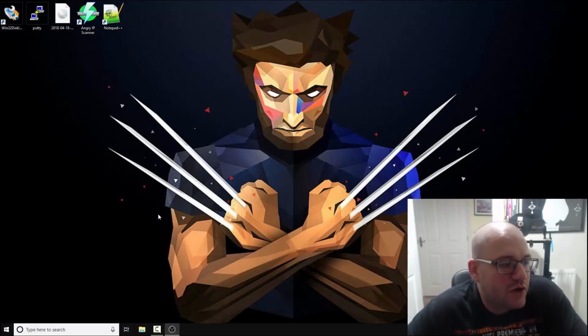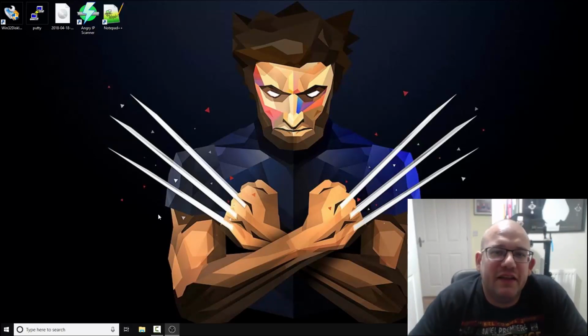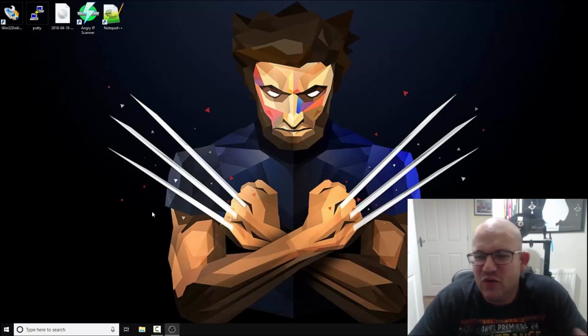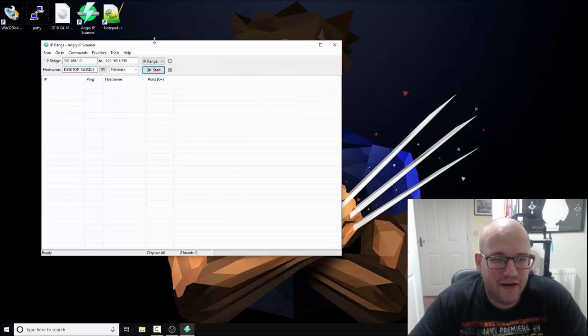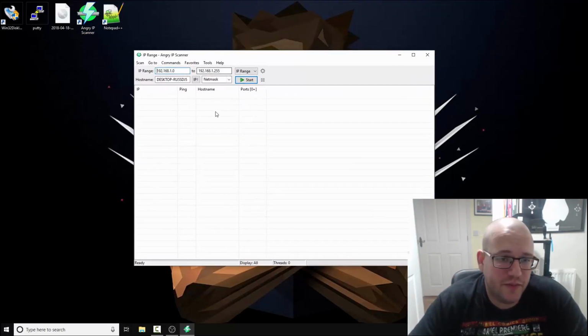If for any reason you don't get that, it probably means that your SSID is wrong, or you've put the wrong password in, or you've got MAC address filtering enabled and you haven't put the MAC address in, or something like that. So just double check your settings. That's done. So what we can do now is use Angry IP Scanner to scan our network to find the IP address of the Raspberry Pi.